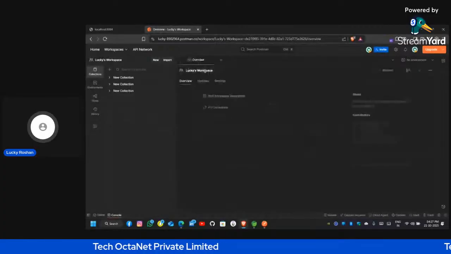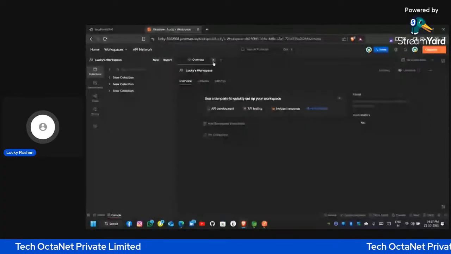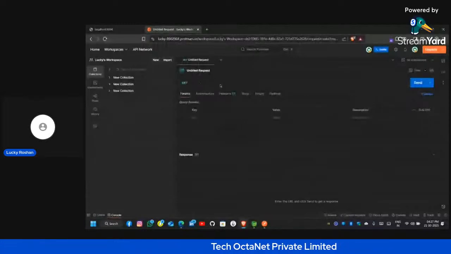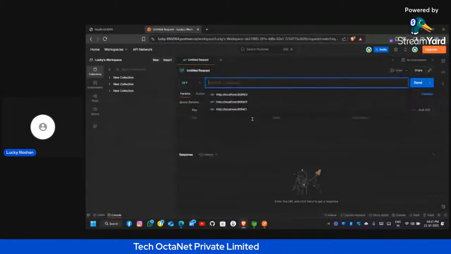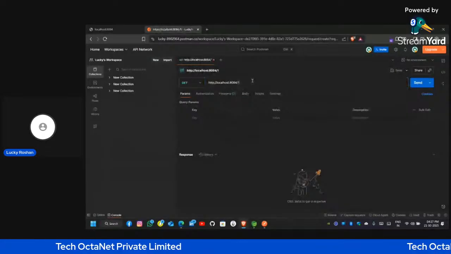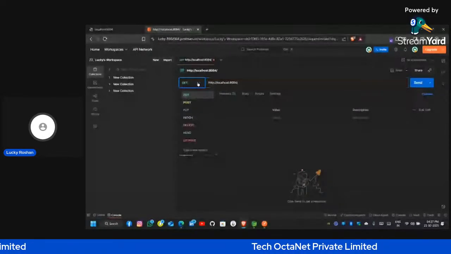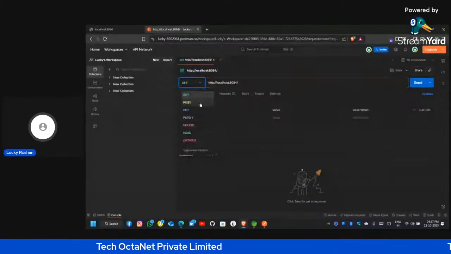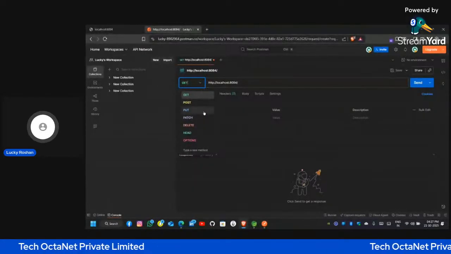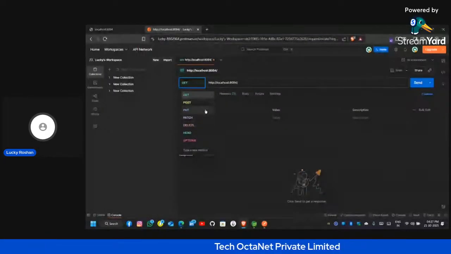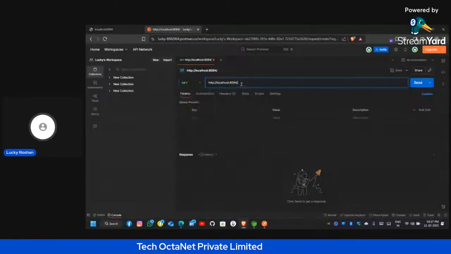Click on the plus button. Let's close the overview. Click on the plus, and then we will get a new request. Here we have to paste the URL. So that is localhost, and then the method is a GET method. As we know, in HTTP we have various kinds of methods in the REST protocol: GET, PUSH, POST, PUT, PATCH, and DELETE. Normally we will learn about GET, POST, PUT, and DELETE methods. Okay, so now send the request.